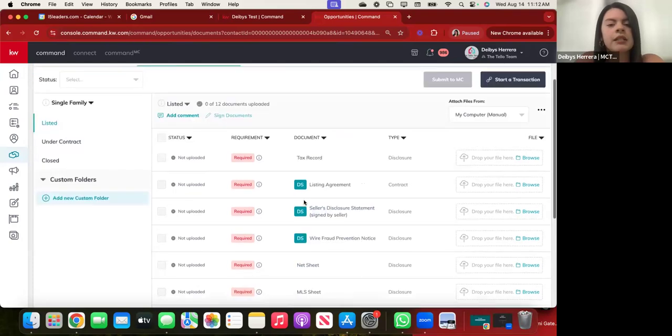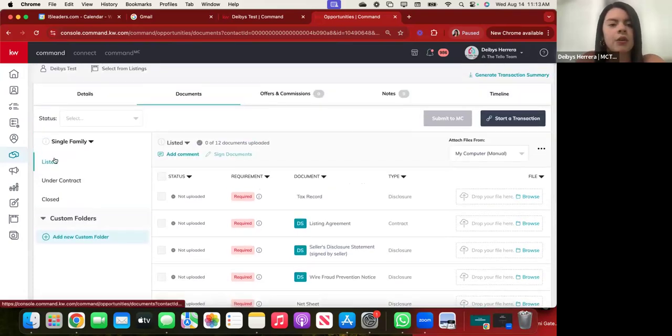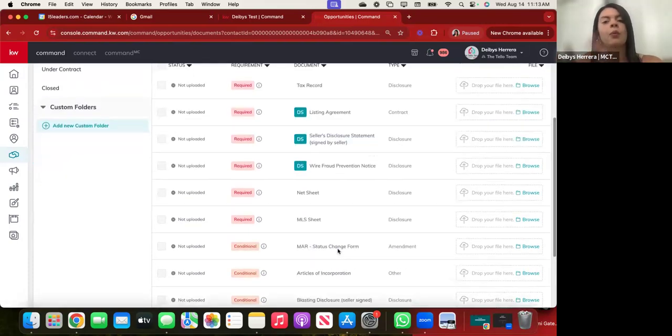Now, I want you guys to take a look at the left because I didn't go over this, but you have listed, under contract, and closed. So the documents that we just reviewed are when you're going to go get that listing agreement signed. These are the documents you should be taking with you: your listing agreement, your seller's property disclosure, your wire fraud prevention notice, your net sheet, and your MLS sheet, not yet. But those three documents you should go and get signed all together because it should come all together.